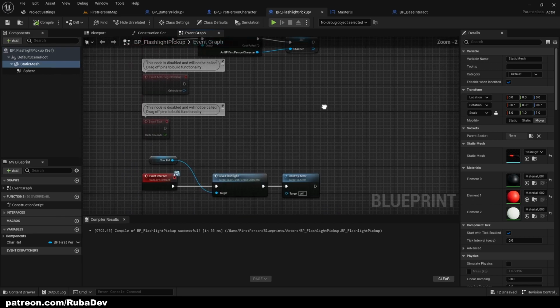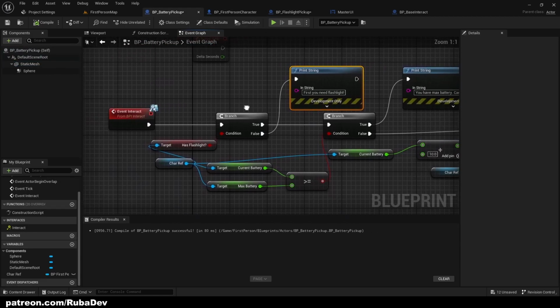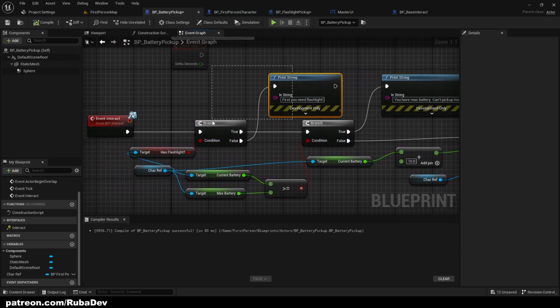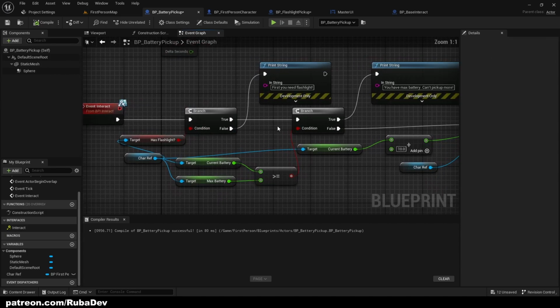Then what we did is we added battery pickup, which basically works if we have a flashlight, we can pick it up. If we don't, we cannot, but you can edit this. You can just remove this branch if you want the player to be able to pick up the battery even if he doesn't have the flashlight.